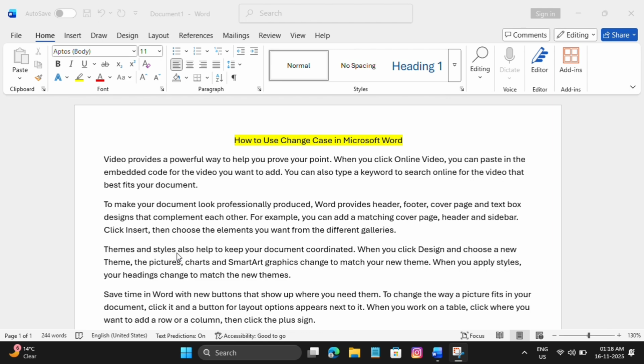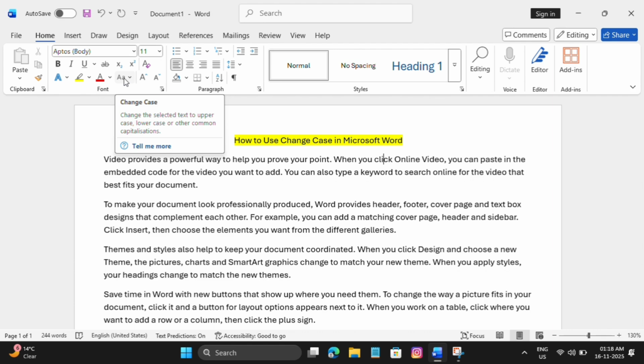So here I have taken a simple paragraph. Okay, today we are going to use change case. Change case basically covers sentence case, lowercase, capitalize each word. Okay, so let me show you. See, today I am using Windows 11. Okay, see, change case: change the selected text to uppercase, lowercase or other common capitalizations.